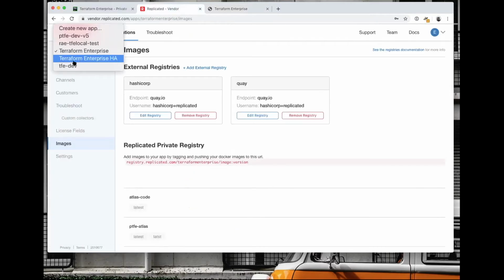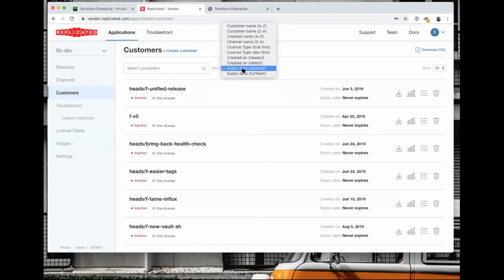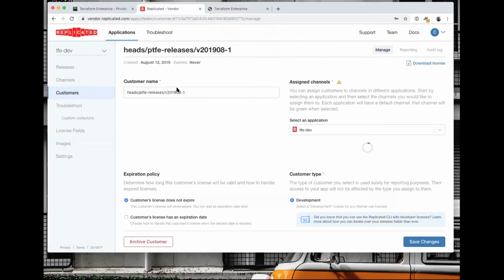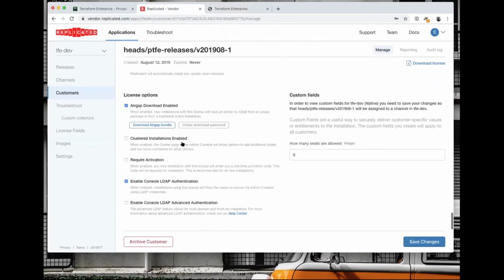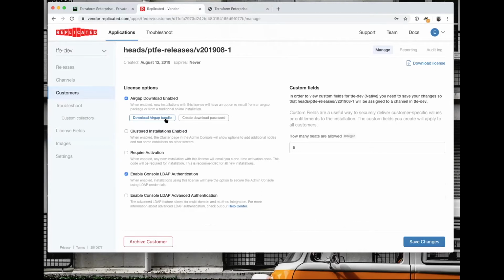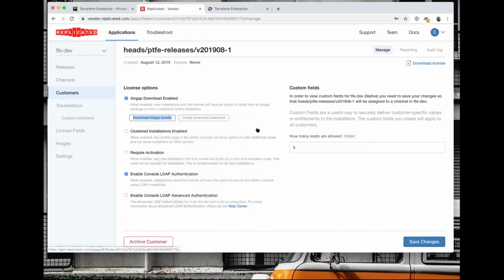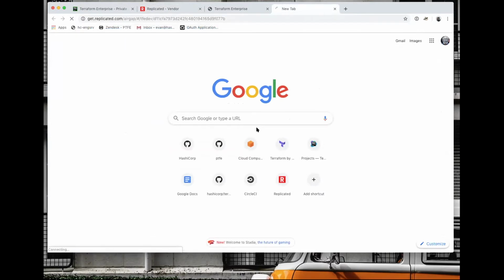Just within a customer for your TFE dev. This is really interesting. If you click a customer, oh no, not that one. We'll just do the same customer. If you click this, and then go down to that air gap enabled link, you'll see there's this idea of download air gap bundle. I'll copy link address. If you go to this link address, it's probably going to ask for a password. Yep.